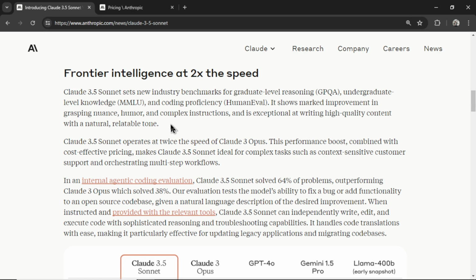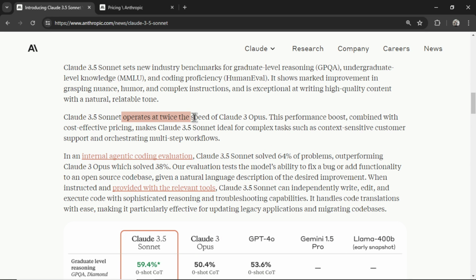Claude 3.5 Sonnet sets new industry benchmarks for graduate level reasoning, undergraduate level knowledge, and coding proficiency. It shows marked improvements in grasping nuance, humor, and complex instructions, and is exceptional at writing high quality content with a natural, relatable tone. It operates at twice the speed of Claude 3 Opus. So because it's faster, you may want to use it in live situations where your customers or your users do not want to wait for a response.